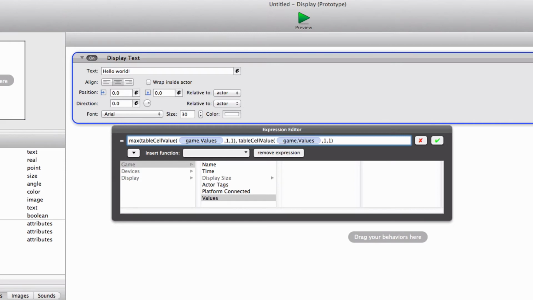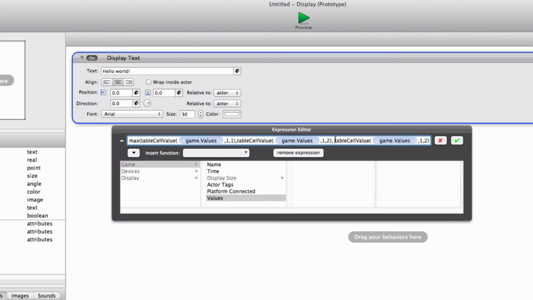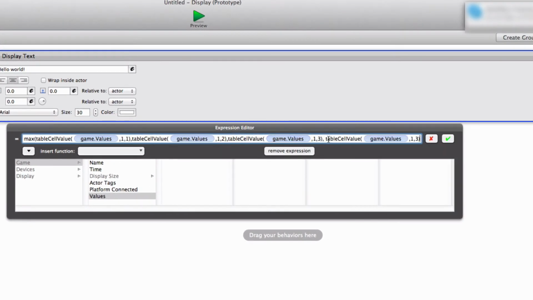Now you'll notice that it put a space between the T and the comma here, so I'm going to delete that so the T is directly after the comma. Make sure there's no space. And instead of row 1, column 1, we're going to change this to row 1, column 2. Copy, comma, paste. Row 1, column 3, comma, copy, paste.